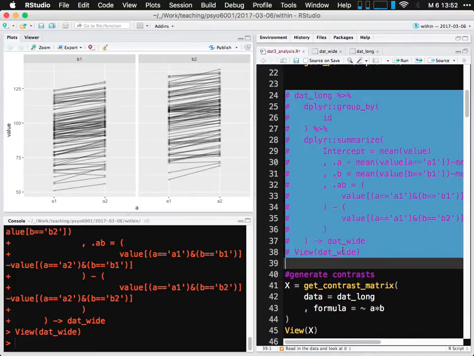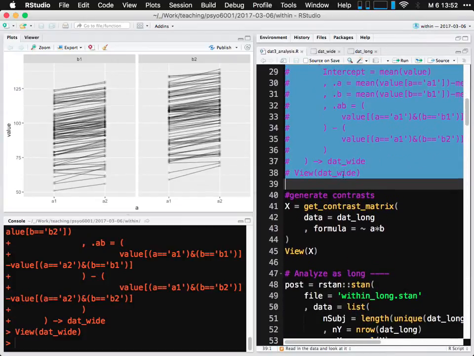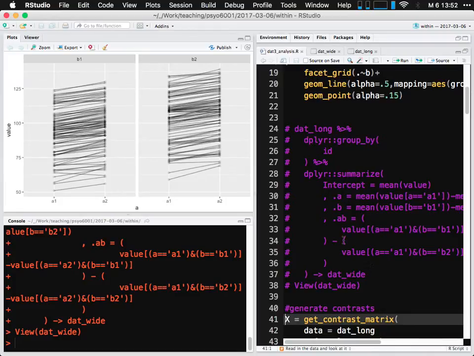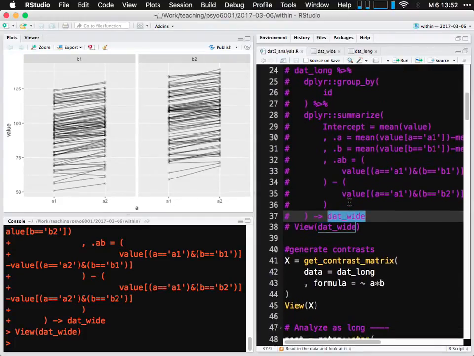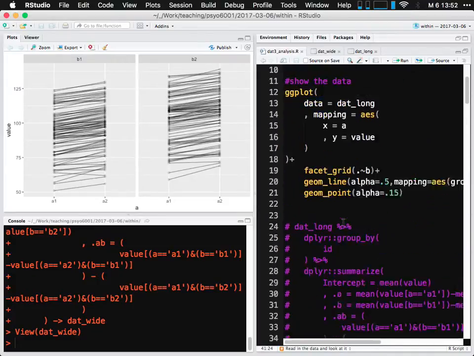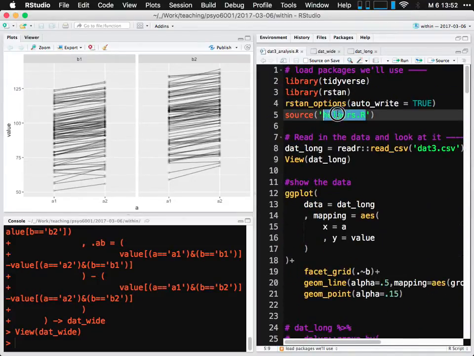So I'll maybe just comment this section out because when I put this up in the Dropbox, I want it to be there. All right, so instead of doing that and then immediately giving the resulting dat wide as data to the Stan model we had where it was within wide, we're going to do something different. We're going to use our get contrast matrix function that came with the helpers.R file.